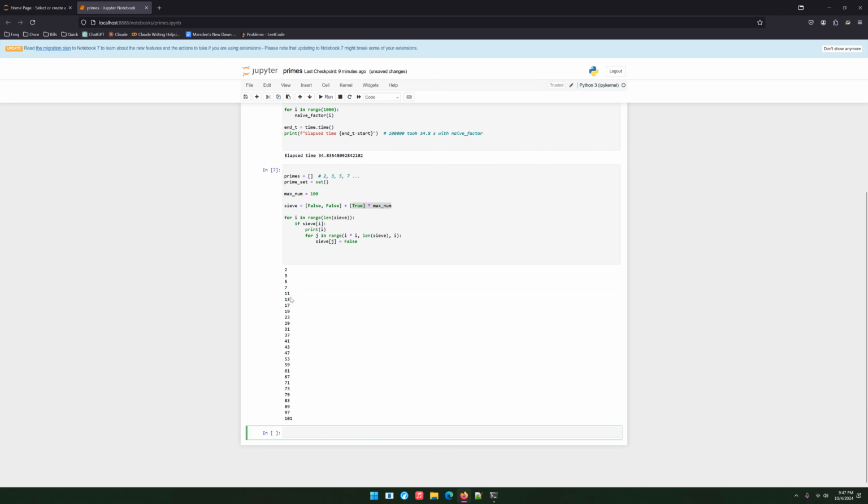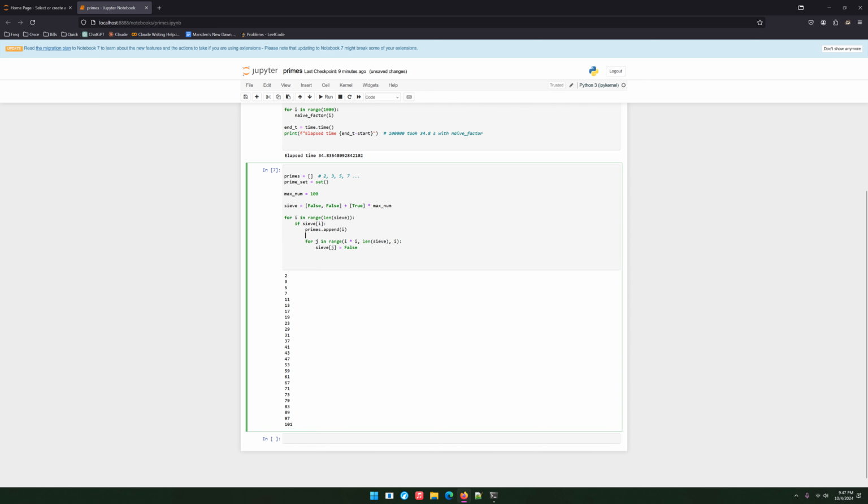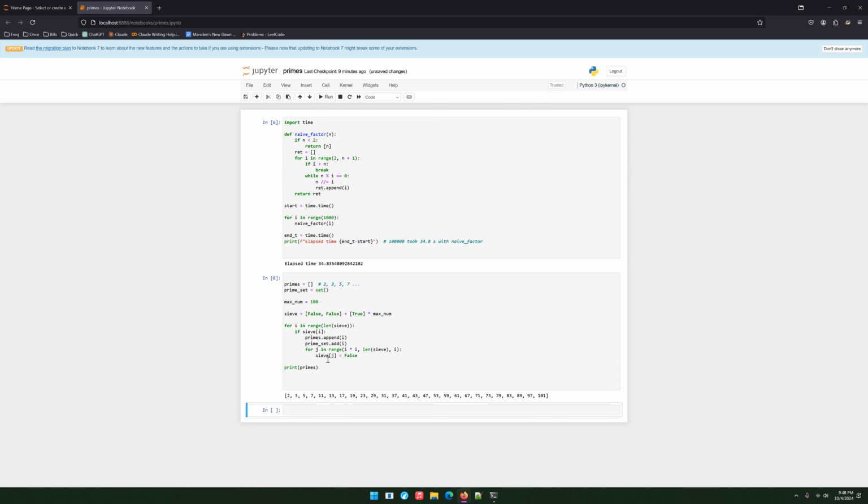Yeah, 2, 3, 5, 7, 11, 13. It looks good to me. All right. So instead of printing these, let's add them to our list of primes here. primes.append(i), and then prime_set.add(i), like that. When we get down here, that should give us just a list of the primes. And then the prime set should be the same thing, just in set form. So 2, 3, 5, 7 looks good to me.